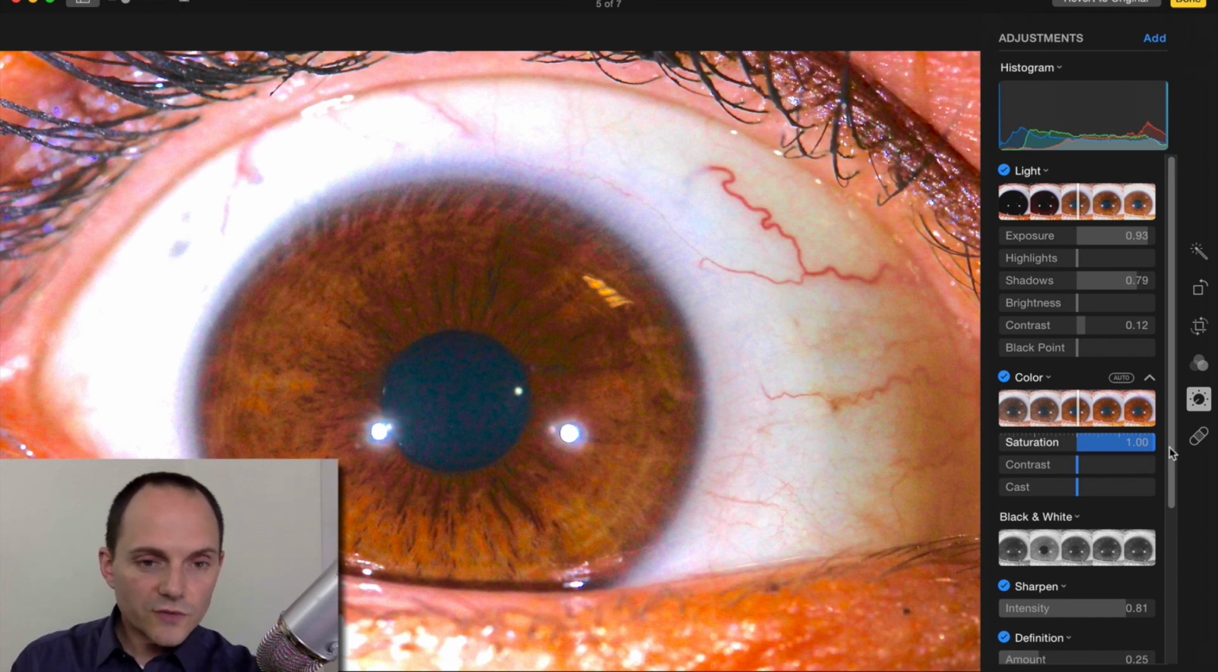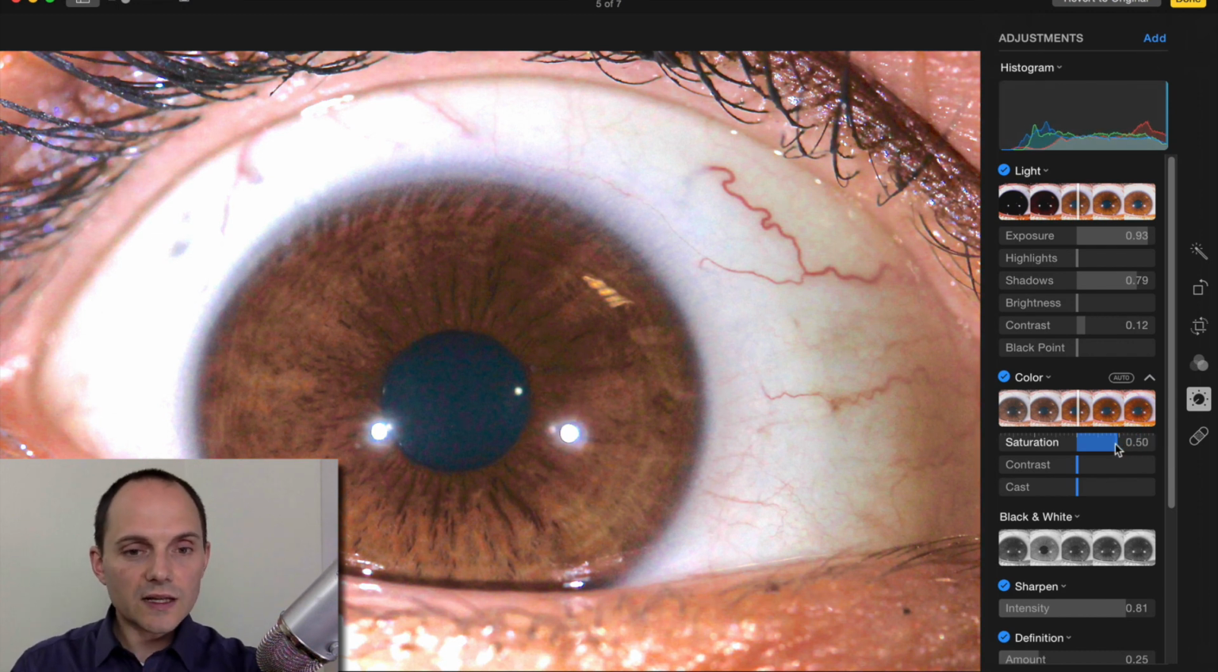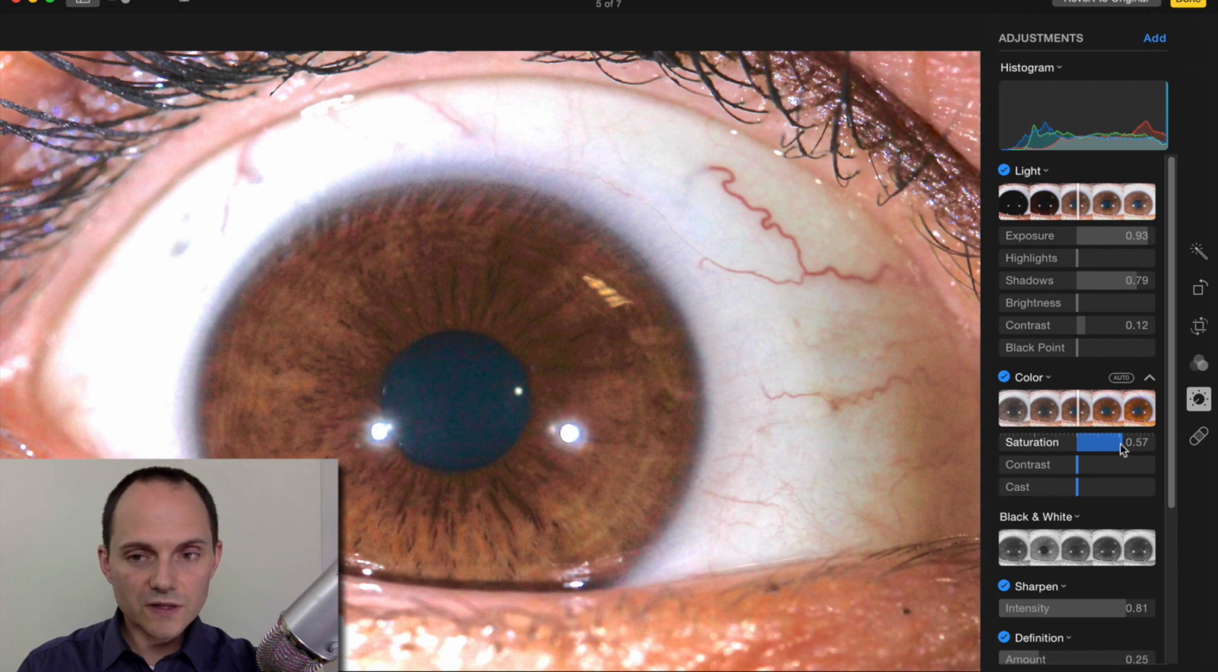You can see in the iris quite a few orange patches, and orange and brown often get mixed at low light levels. And if you brighten a dark iris, you may lose some of the orange colors, which is useful information. So I'm just going to increase it a little bit, but not too much. That's probably about right. There we go.